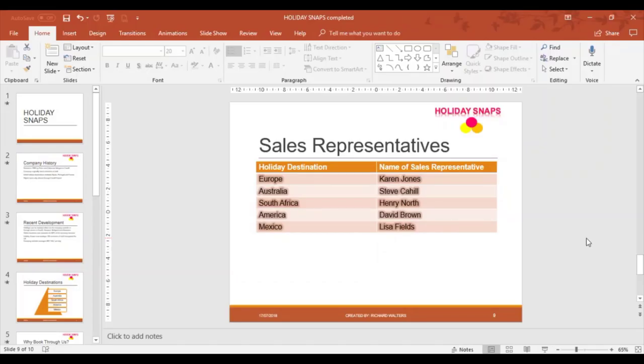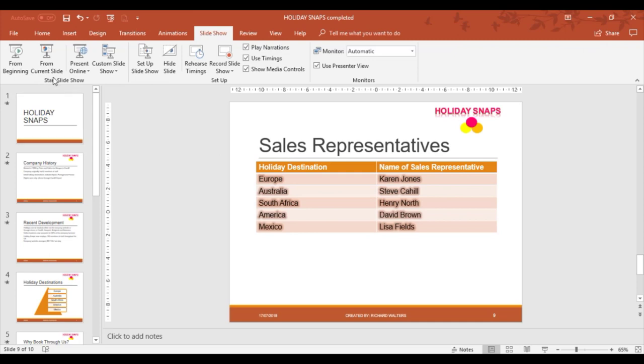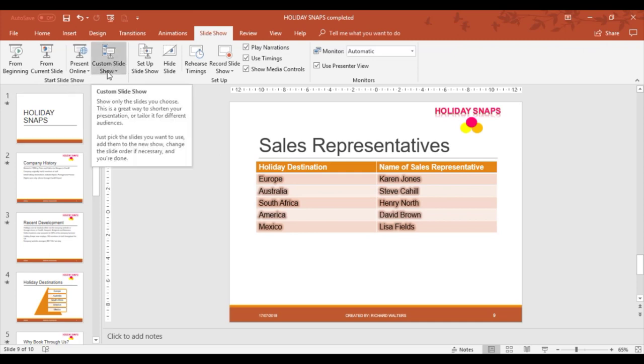In this training video, we're going to look at the use of custom slides within PowerPoint. So for example, if you wanted to, you could go to the slideshow tab and choose an option called custom slideshow.